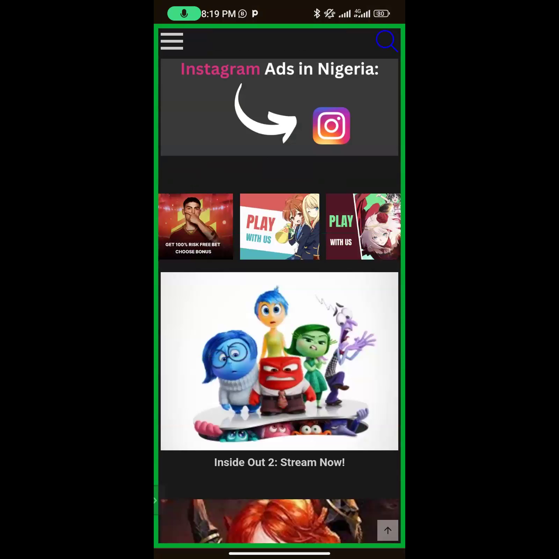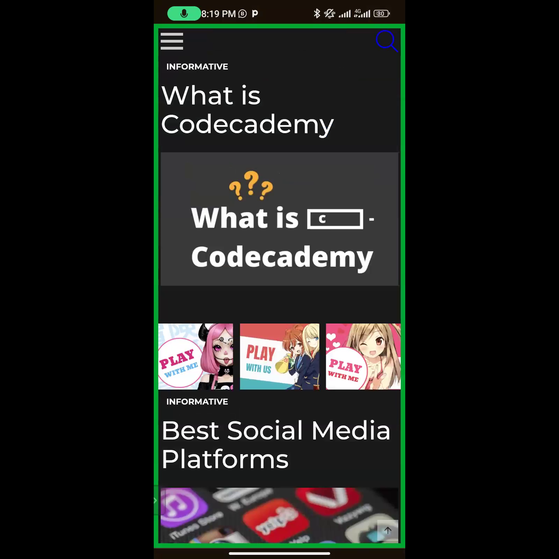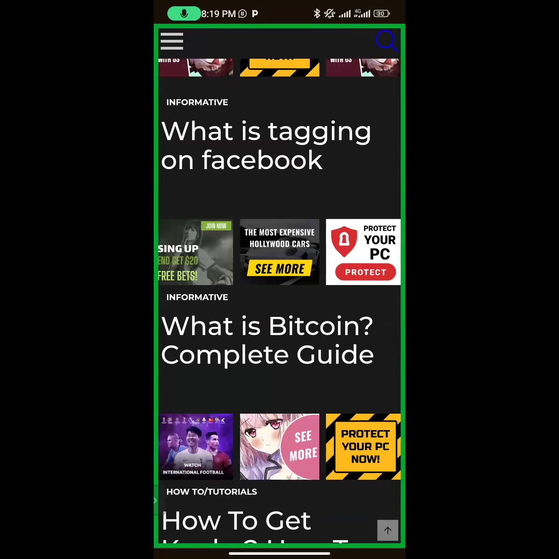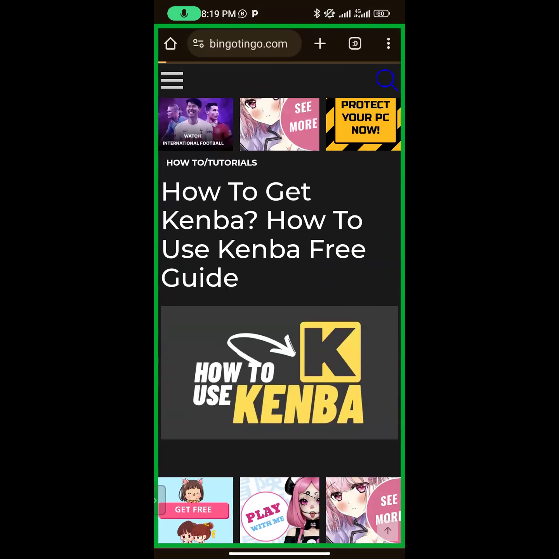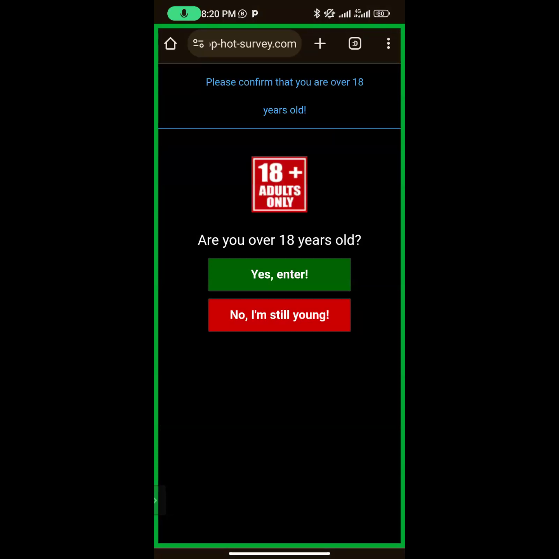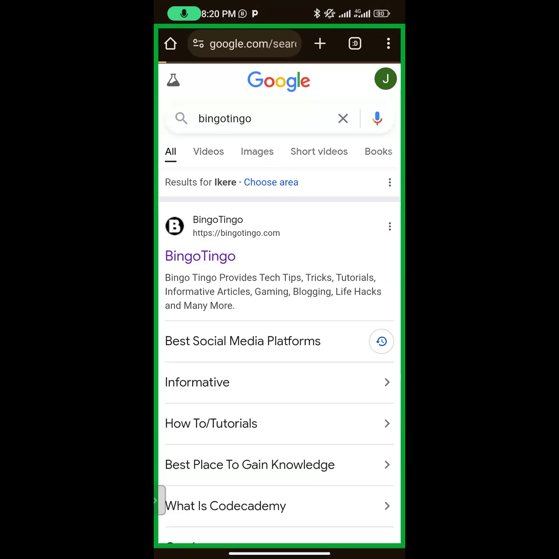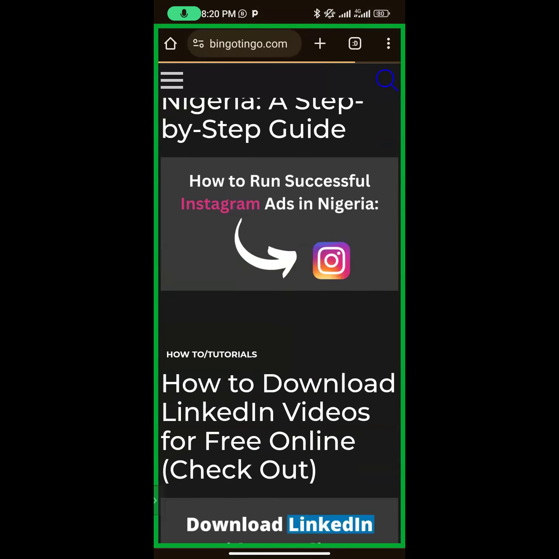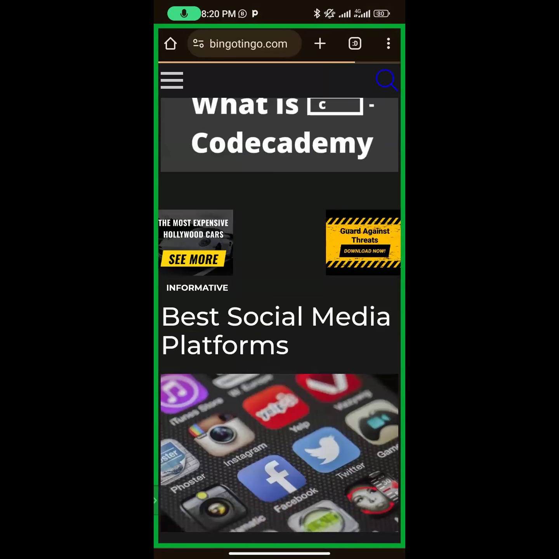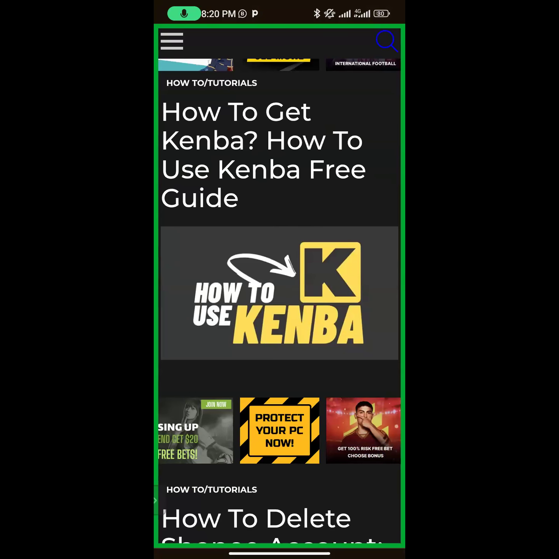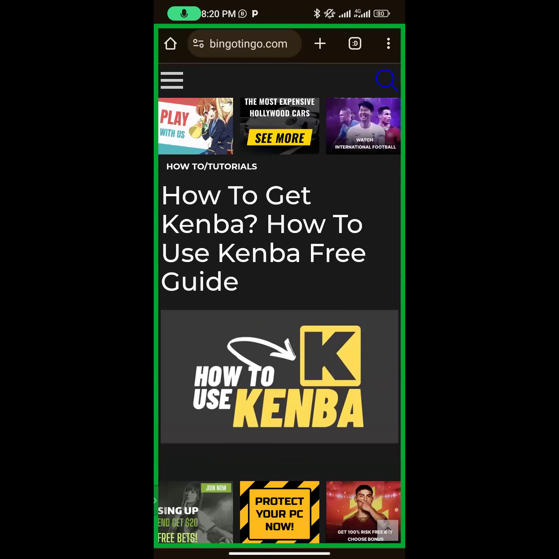So you scroll up and come to where it says Canva, how to get Canva. That's one thing with this site. Sometimes you'll be seeing ads that you don't want to see. This is actually a new development. It was not like this before. So come here, how to get Canva.